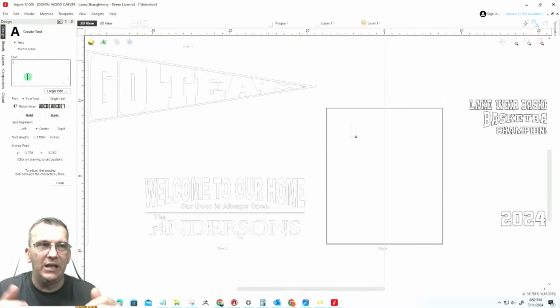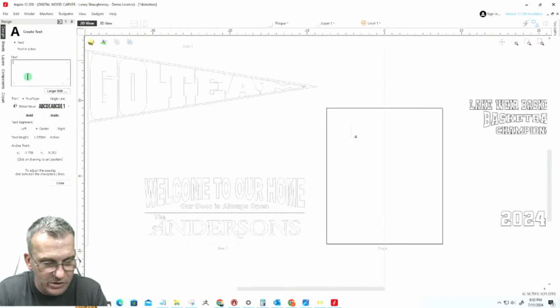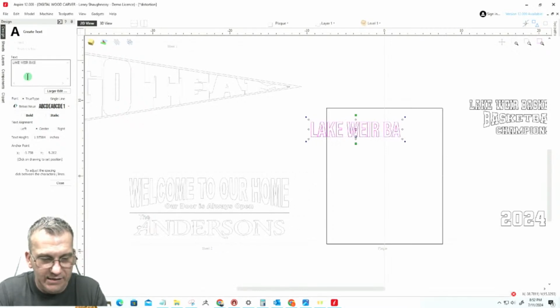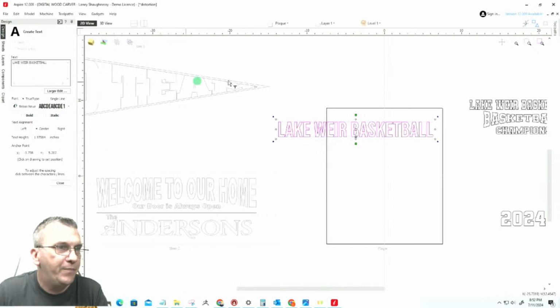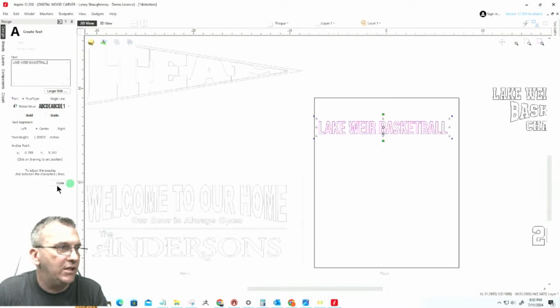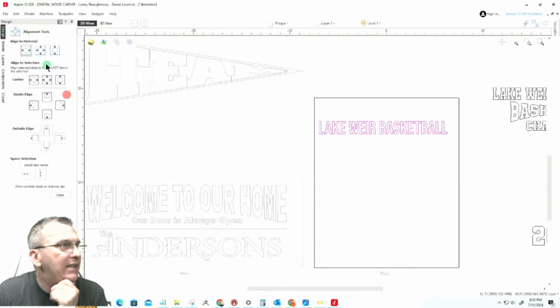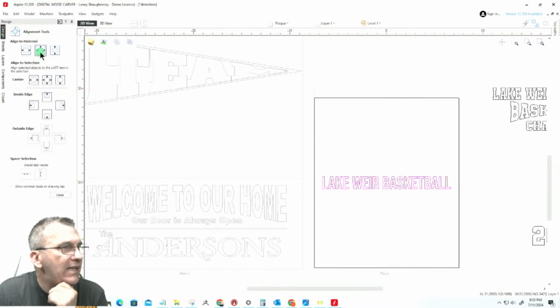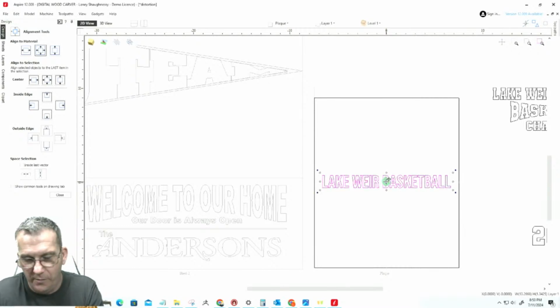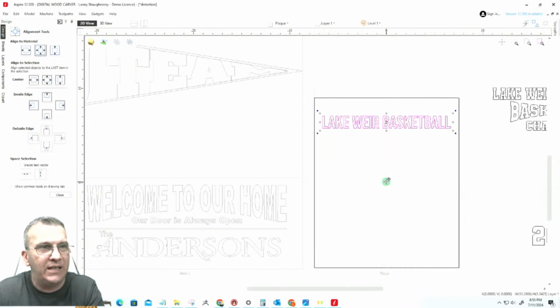Now, this one's going to be a little bit of a smaller text. This is going to be their name, in all capital letters, the Lake Ware basketball. Okay. I'll get the font size down once I have it sized and positioned where I want it. Now let's get this aligned. Center. I'll just move it back up where I want it using the up arrow key on the keyboard. I want this to be kind of at the top of the plaque here.